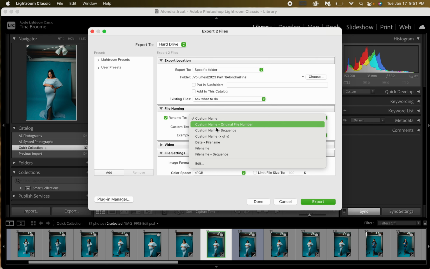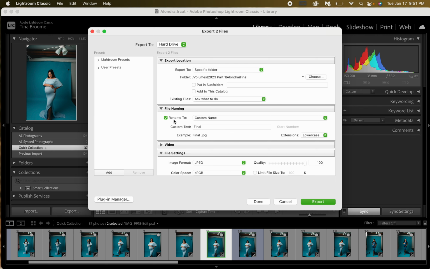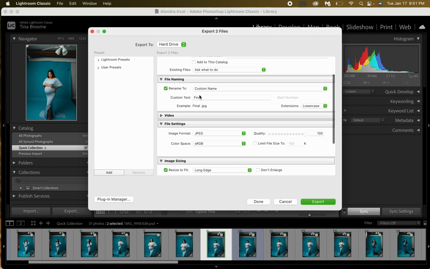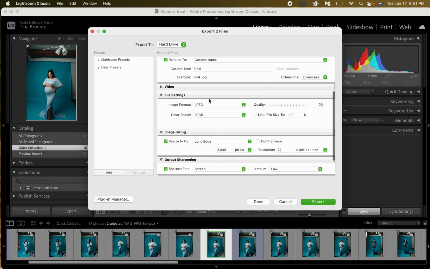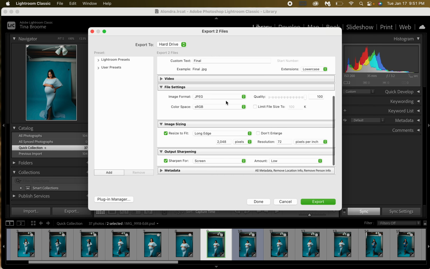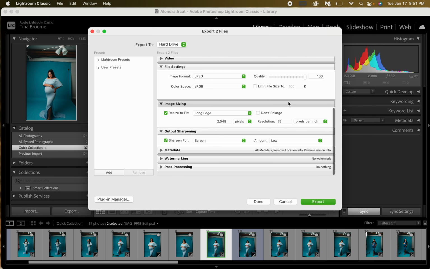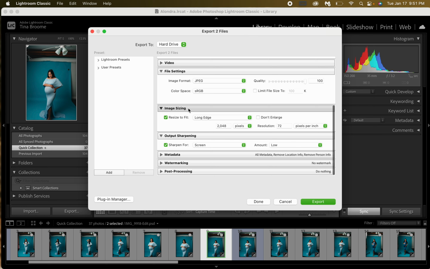Again, I like to do a custom name. You don't have to do custom. You can go in and you can see there are different options here that you can use. I prefer final. Okay. My file settings, I'm not going to change those. They're going to stay the same. Image sizing, I am going to unclick resize to fit. Do not have resize to fit clicked. Unclick it. Resolution, I'm going to change to 300 pixels per inch.